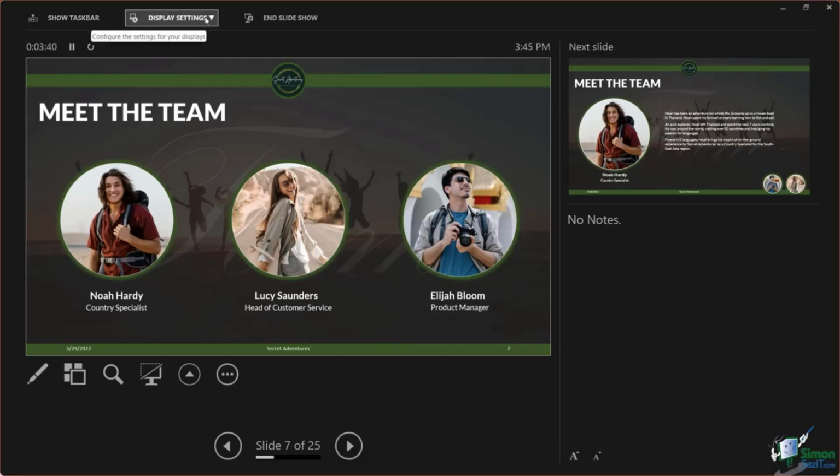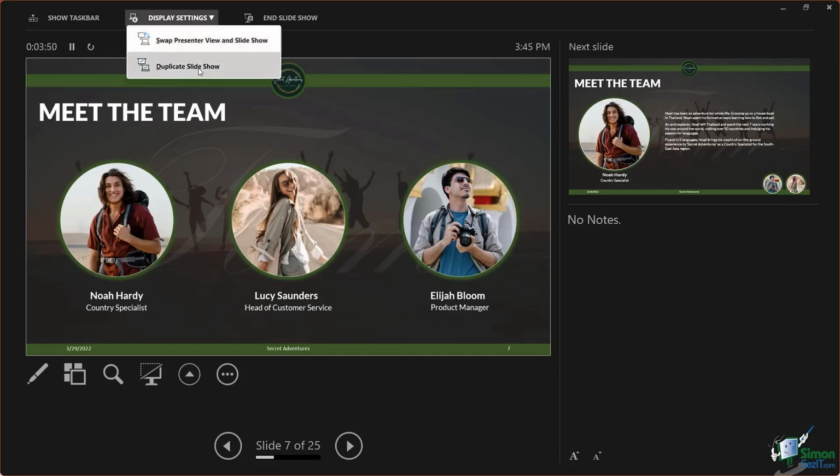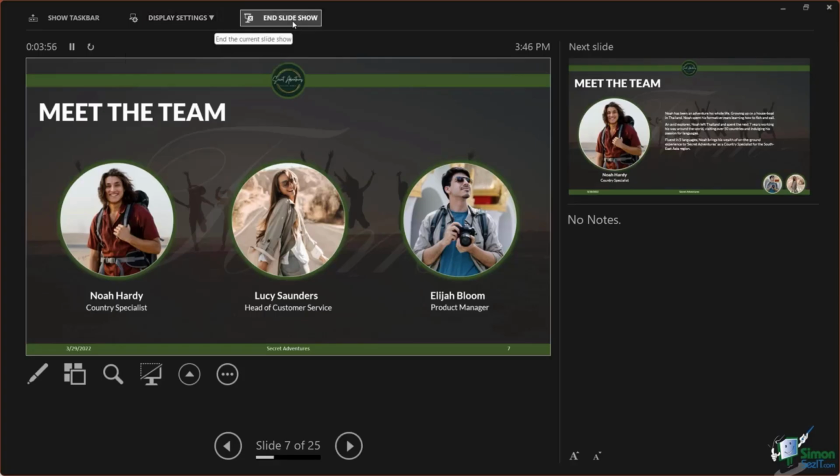Your display settings, well, this is really related to if you have 2 monitors. If you do, you can choose to swap between Presenter View and Slideshow View, or you can duplicate the slideshow. And then the final option that we have is simply to end the slideshow.